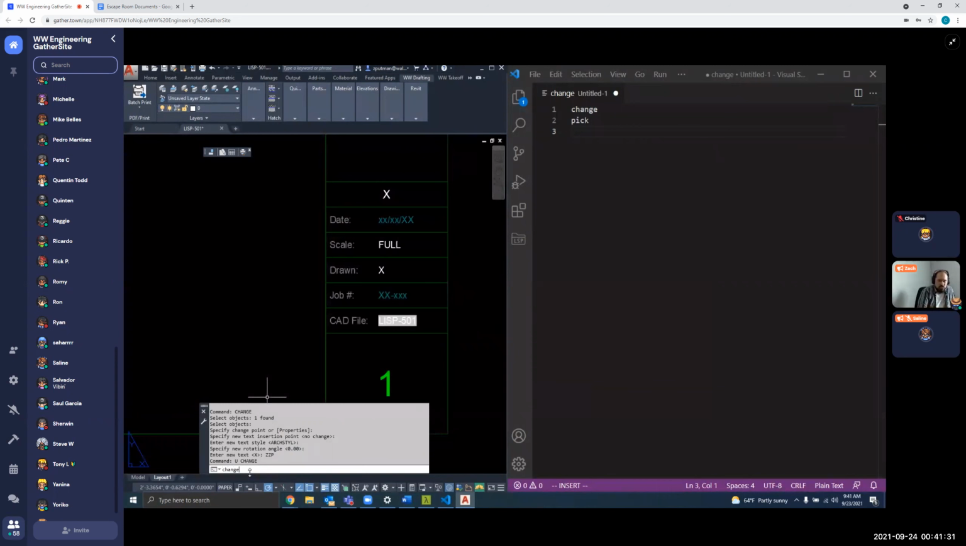So change, enter, select object. This is where I cheat and I pick. And then it's still asking me for more objects, so I have to hit enter, right? So I'll put an enter over here as well. Specify change point or properties. At this one, I hit enter. Over here, I want to hit enter.